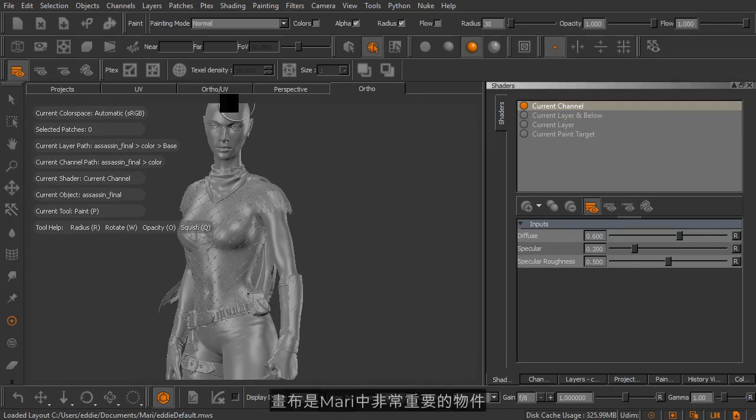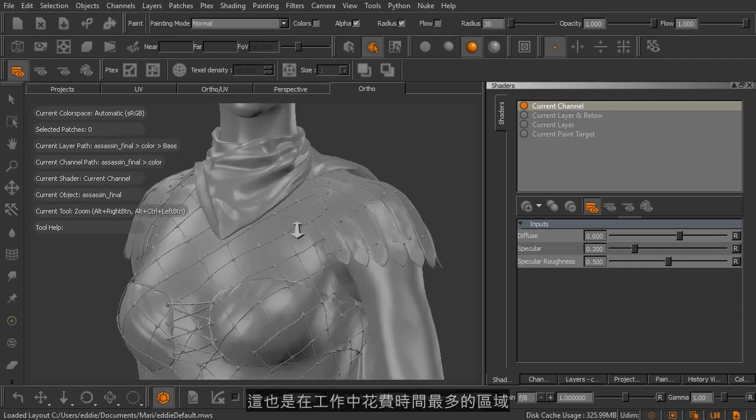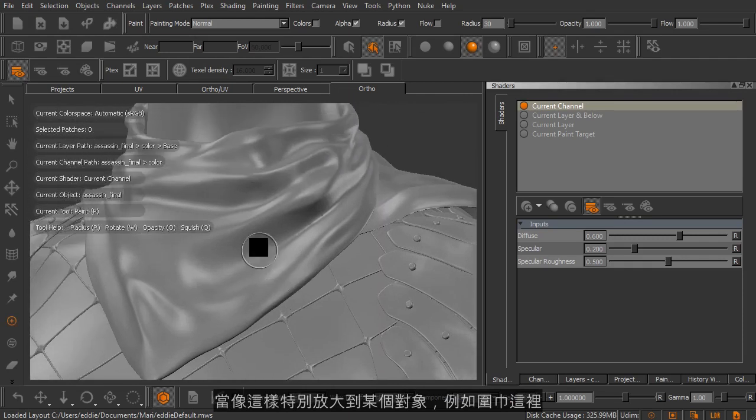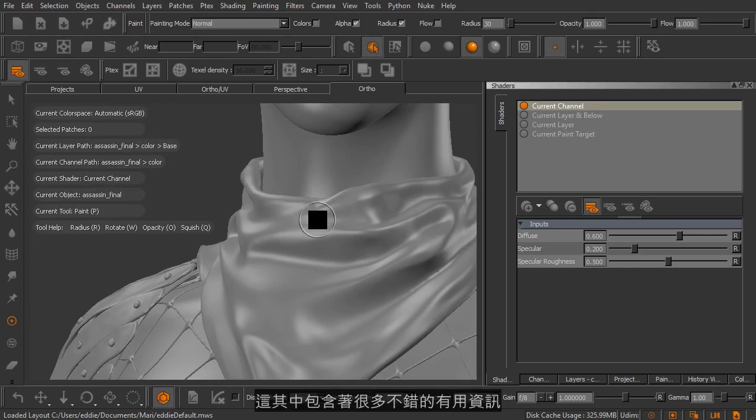Now, the canvas is a pretty important thing in MARI. It's the area where you're going to spend most of your time working. And when you're zoomed in really close on something, like say for example this bandana right here, you've got about 25% of the canvas, in my case, that's being taken up by this text that's in the top left-hand corner. This is the heads-up display, and it actually has a lot of really good information in it.